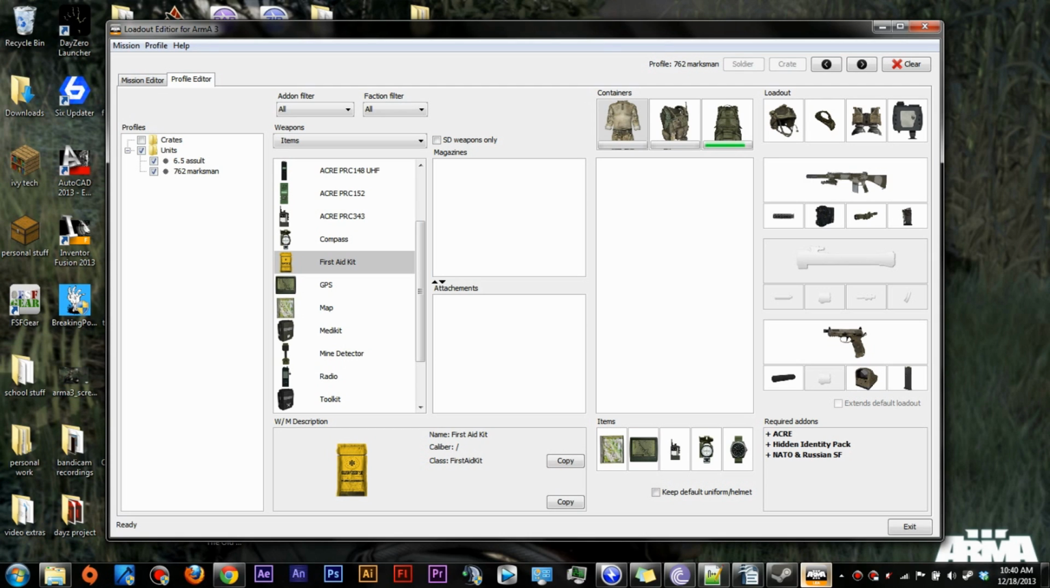This loadout editor can be really good. You can make loadouts like crazy whenever you're bored and you don't want to do anything for ArmA, and you don't want to play ArmA 3, but you want to be prepared for your next mission. This loadout editor can be good for anything really.